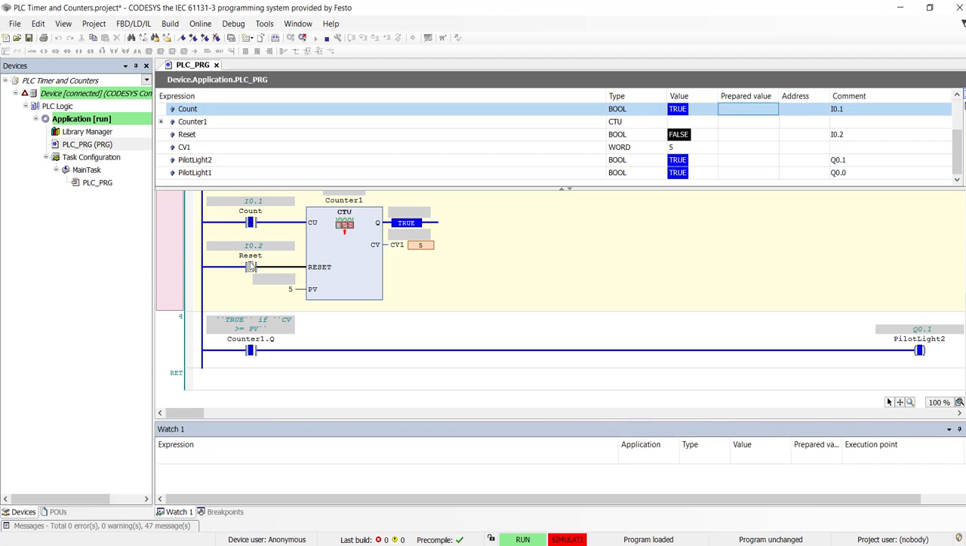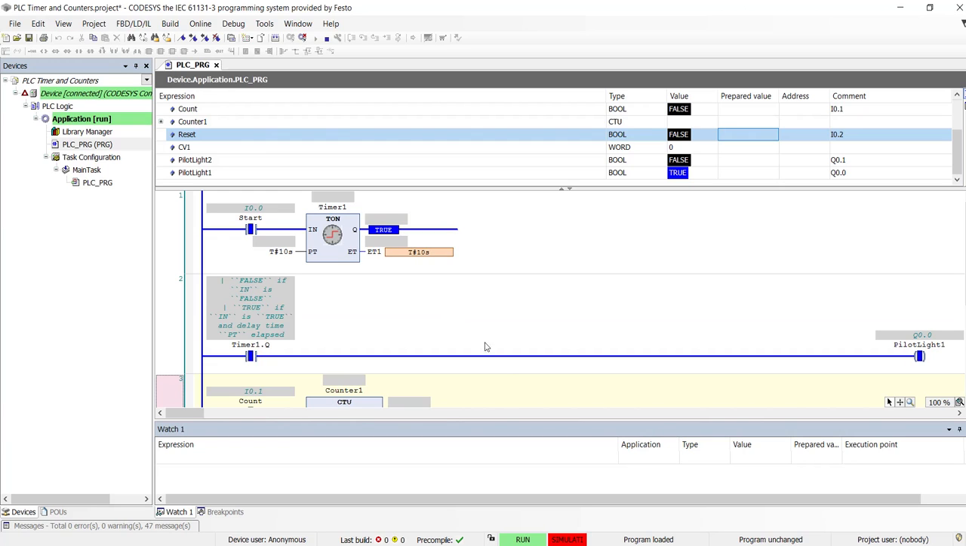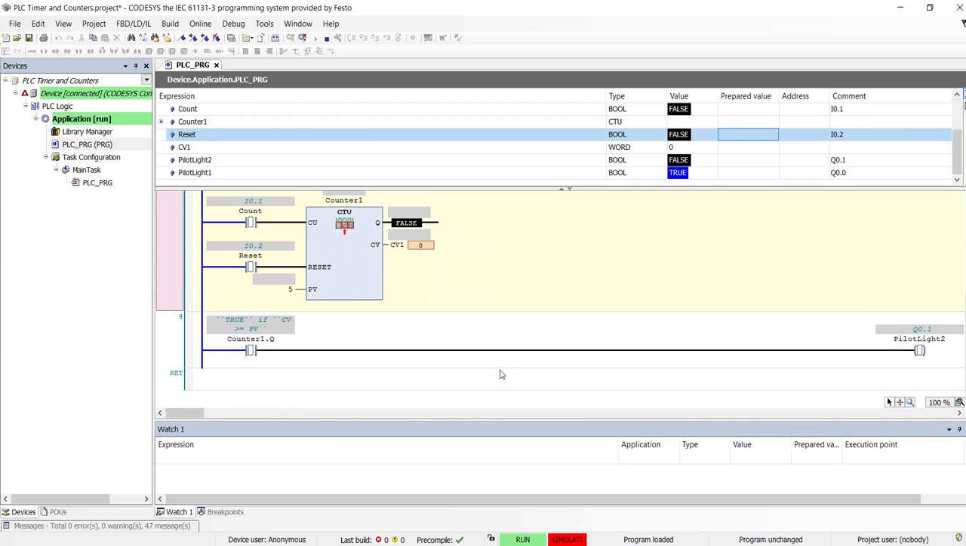So now I'm just going to reset the values. In order to reset this count value, I have to press on the reset button. So now I can start the counter again. So I've demonstrated the use of the timer, which is the T-on timer, and the counter, which is the CTU, the up counter.